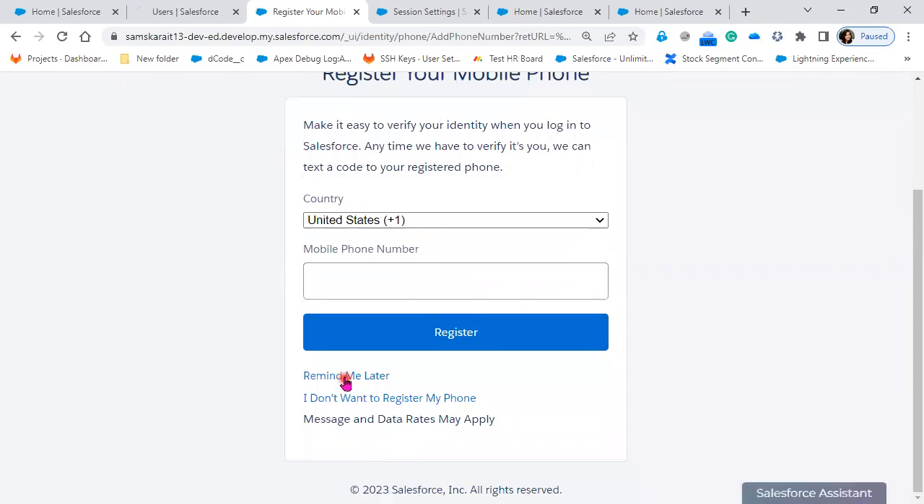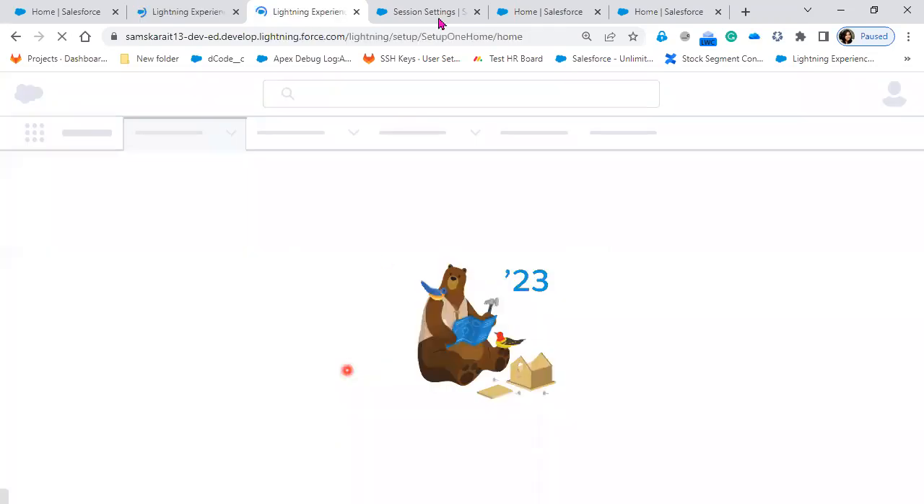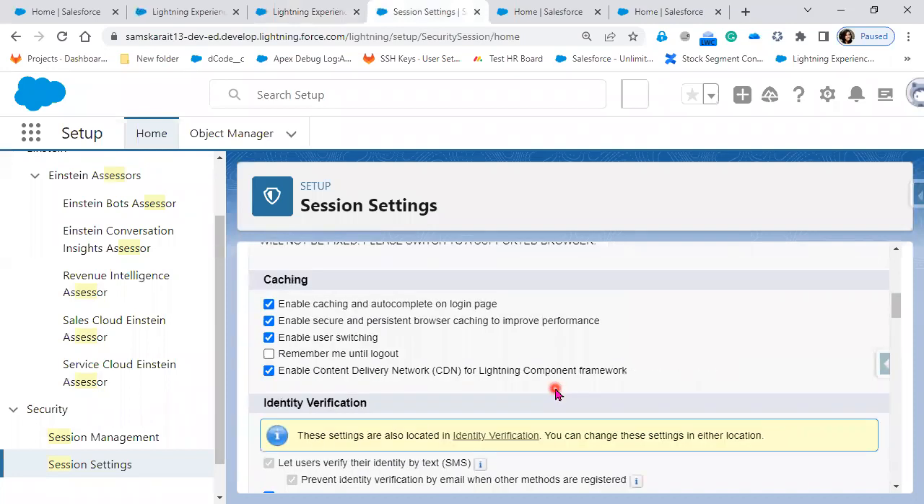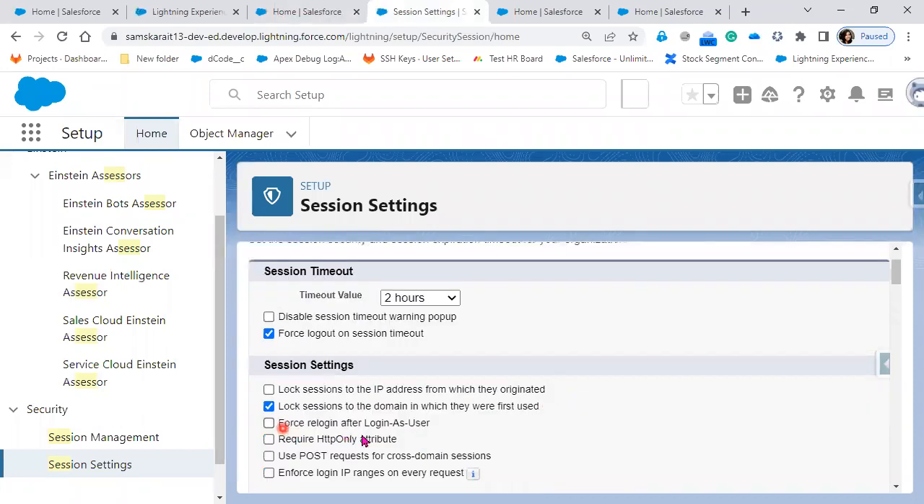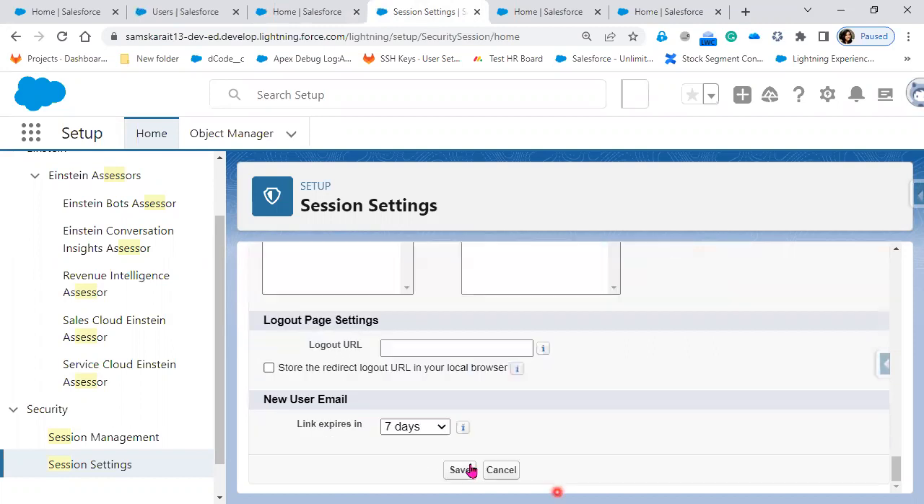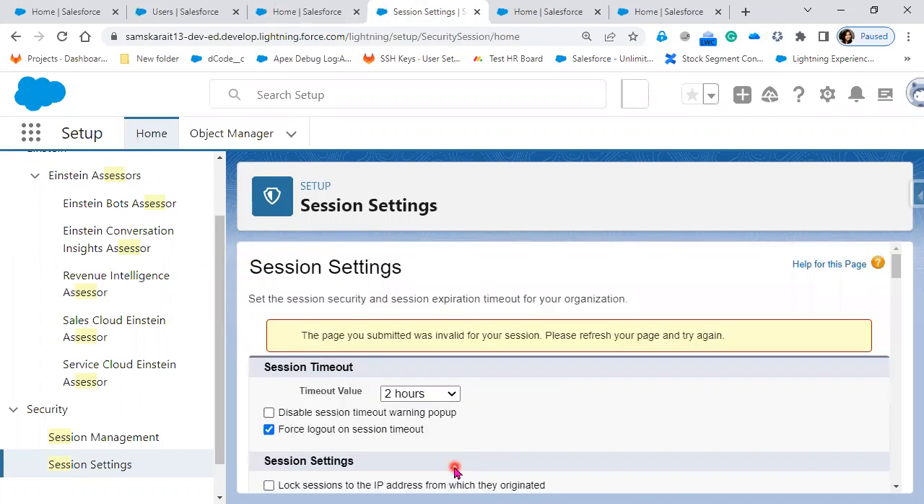Now, I don't want to do these steps unnecessarily. So in that case, what I have done is I have unchecked this option. I have unchecked force re-login after login as a user. Now, once that is unchecked, click on the save button.